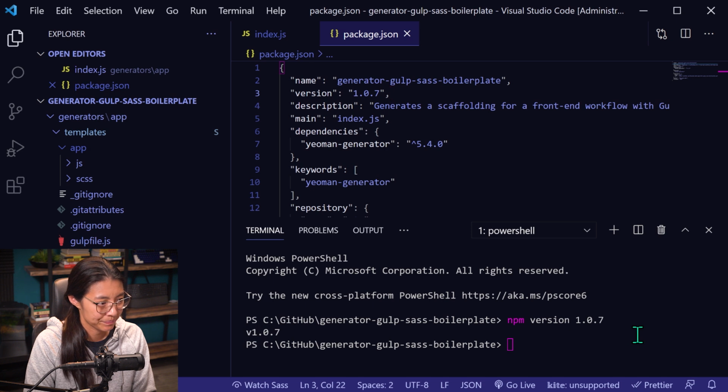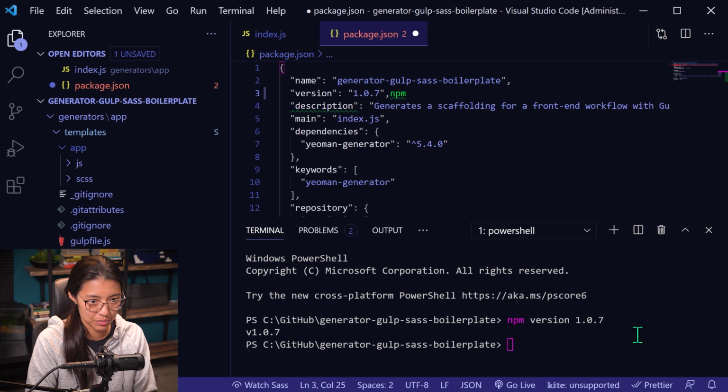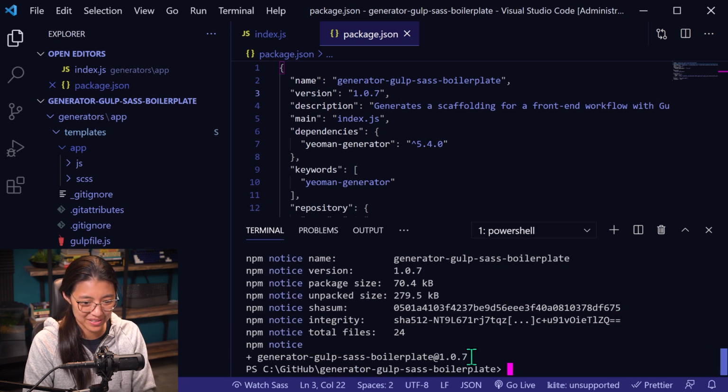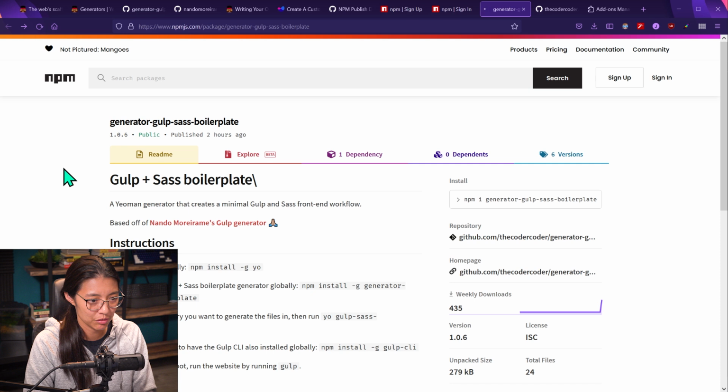So now, once the version number is changed, oops, not up there, back in the terminal, you can type in npm publish, and this will publish this new version. Okay, so now generator gulp sass boilerplate is at 1.0.7. So we should be able to see this on the website when we load this. And yeah, so 1.0.7 published a few seconds ago.